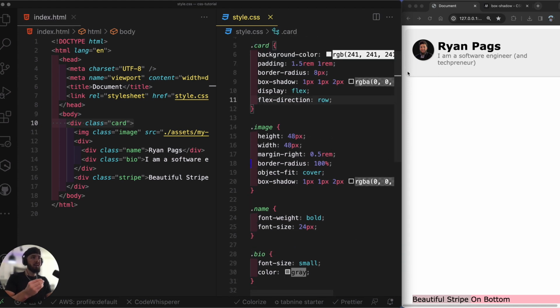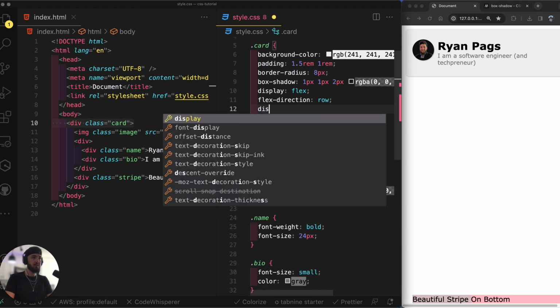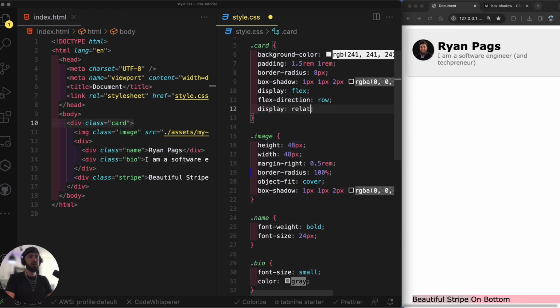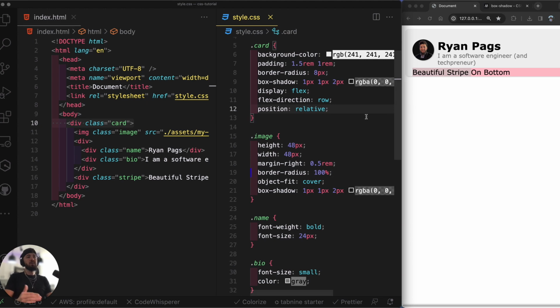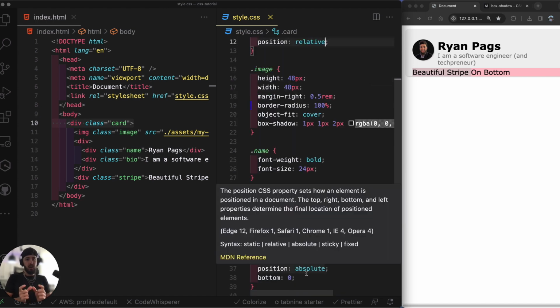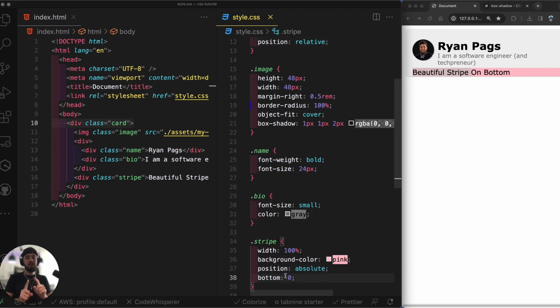But we want it inside this card, at the bottom of the card. So how I want to do that is to say position, and then relative. What that'll do now is, the parent element, the one that has the relative position, and the absolute element is the child. So the child that is absolute positioned can now only exist inside the parent element that's relative.